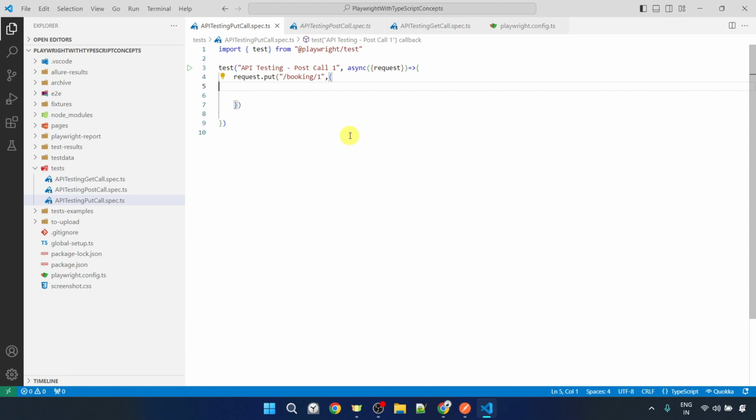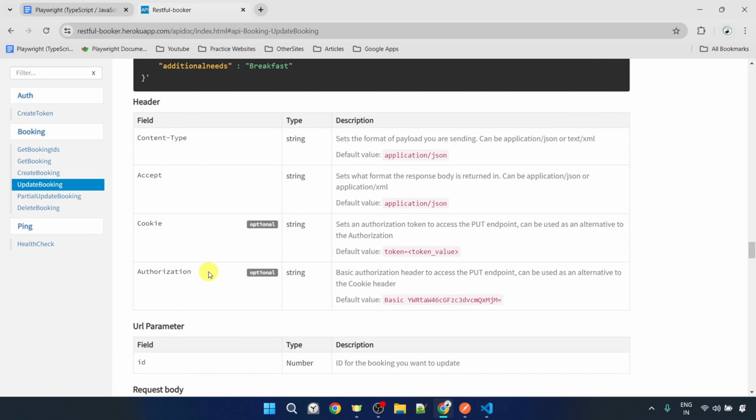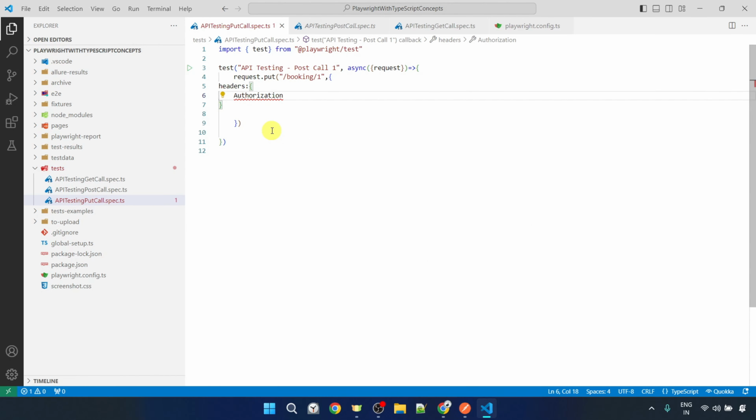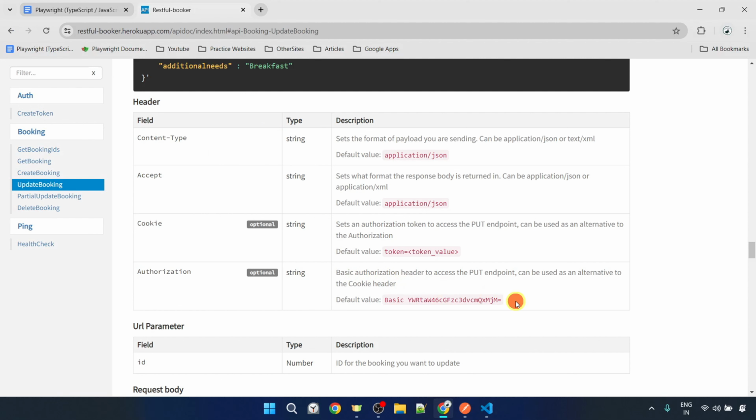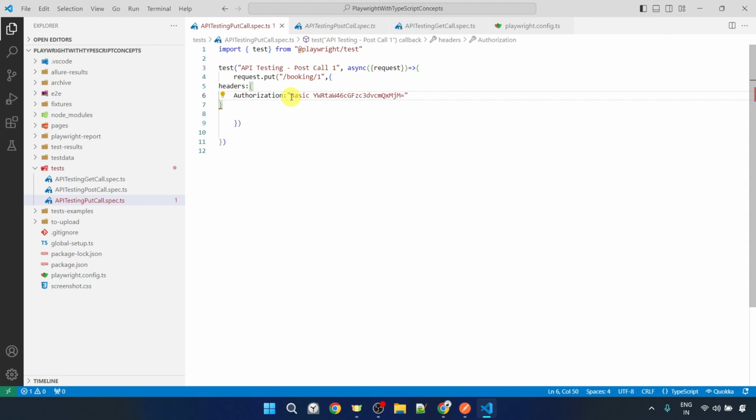To pass the header, we need to use the key as headers, then colon, and then we need to pass the different headers here. For that, again, we would be passing an object. So I'm putting these curly braces, and between the curly braces, we need to pass the key and value pair for the field and its value. In our case, this field is authorization. So this authorization is the key, and then colon, and then we can paste this authorization value within the double quotes.